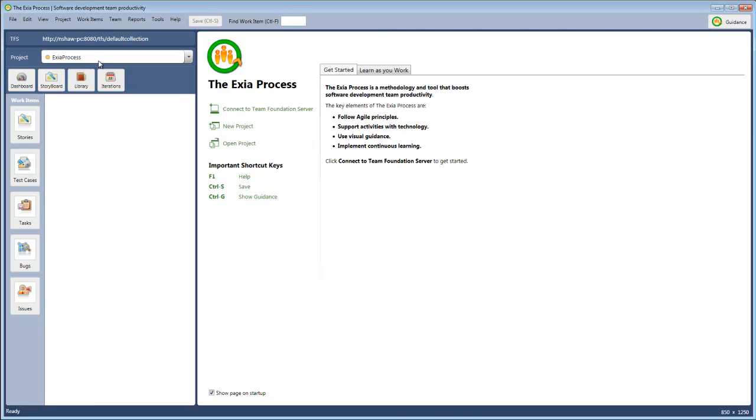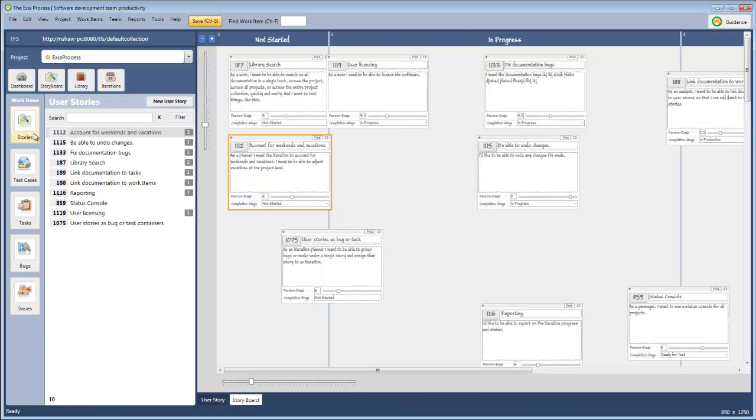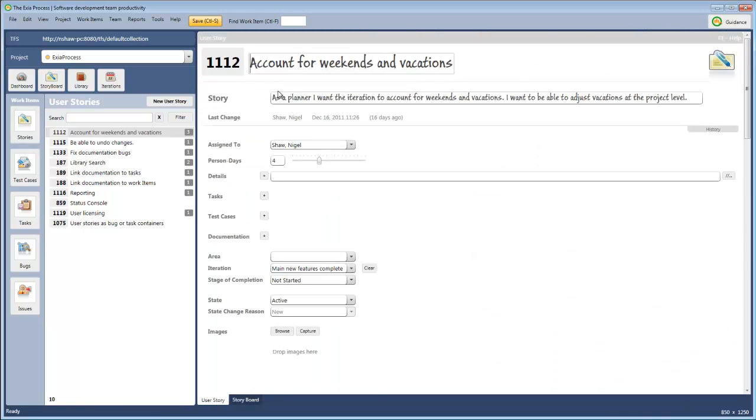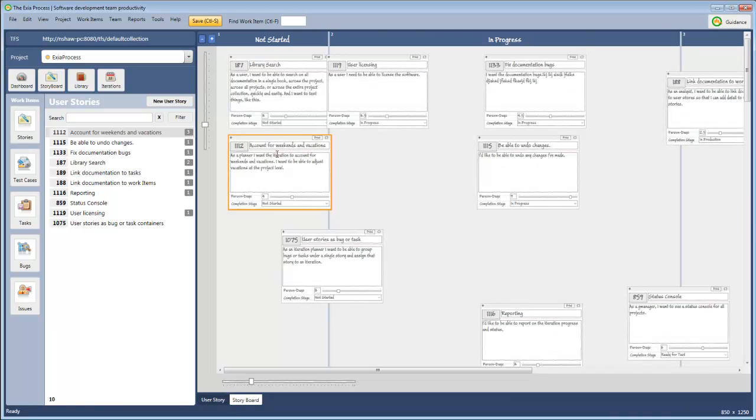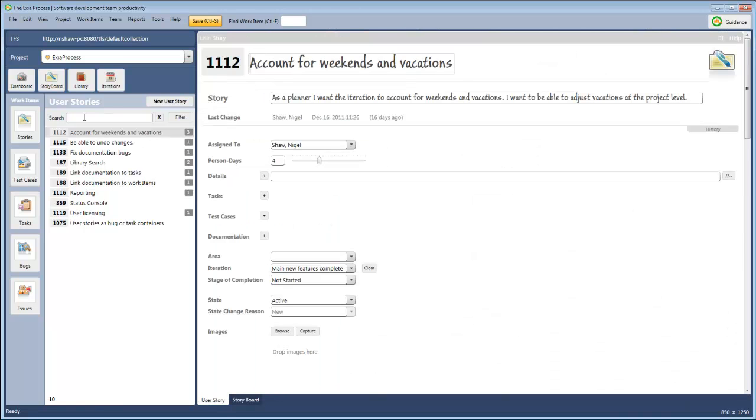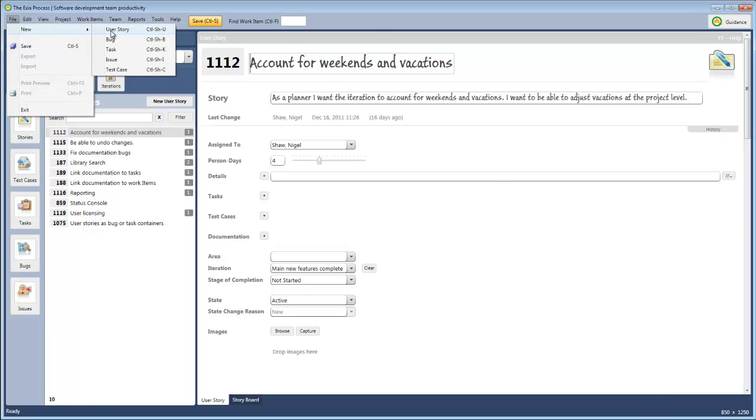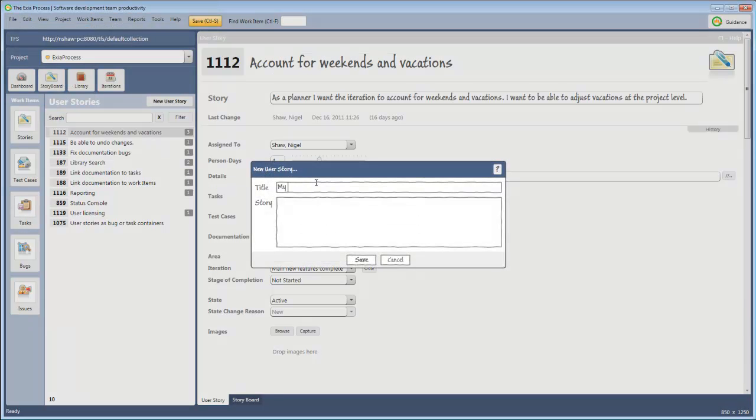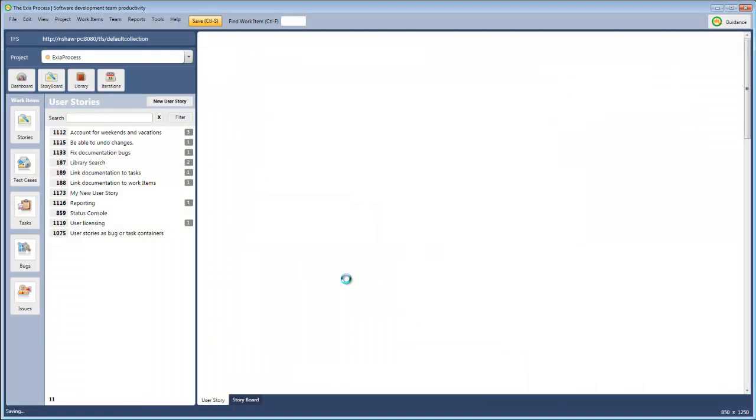The Exia process first and foremost manages work items. So let's just go to User Stories. By clicking User Stories, we now see a list of the user stories. We can see the individual user story, or we can see all the stories on a storyboard. Let's just have a look at the user story. To create a new user story, we can click File, New User Story, and just type in My New User Story. We might click some story details and save it. And that's how easy it is to create a new user story in the Exia process.